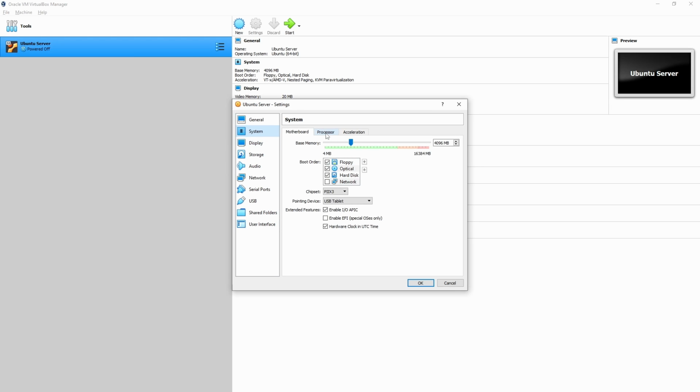Next, I'll go down to System and have a look at these settings here. These all look in order to me. I'm just going to go over to the processor and set the CPUs to be 2. I could set this higher or all the way up to 4 if I wanted to, really, without affecting my system. But I don't really need 4 CPUs in this virtual machine, so that's fine. I'm not going to worry about acceleration either.